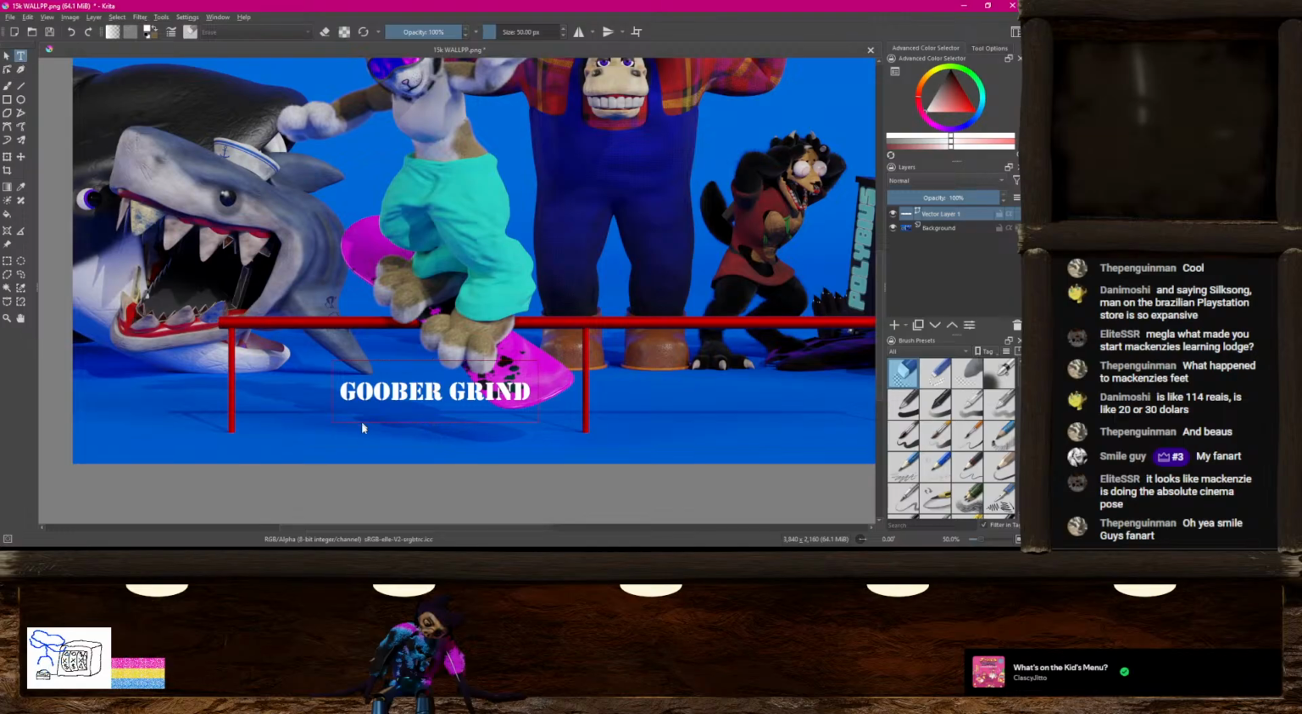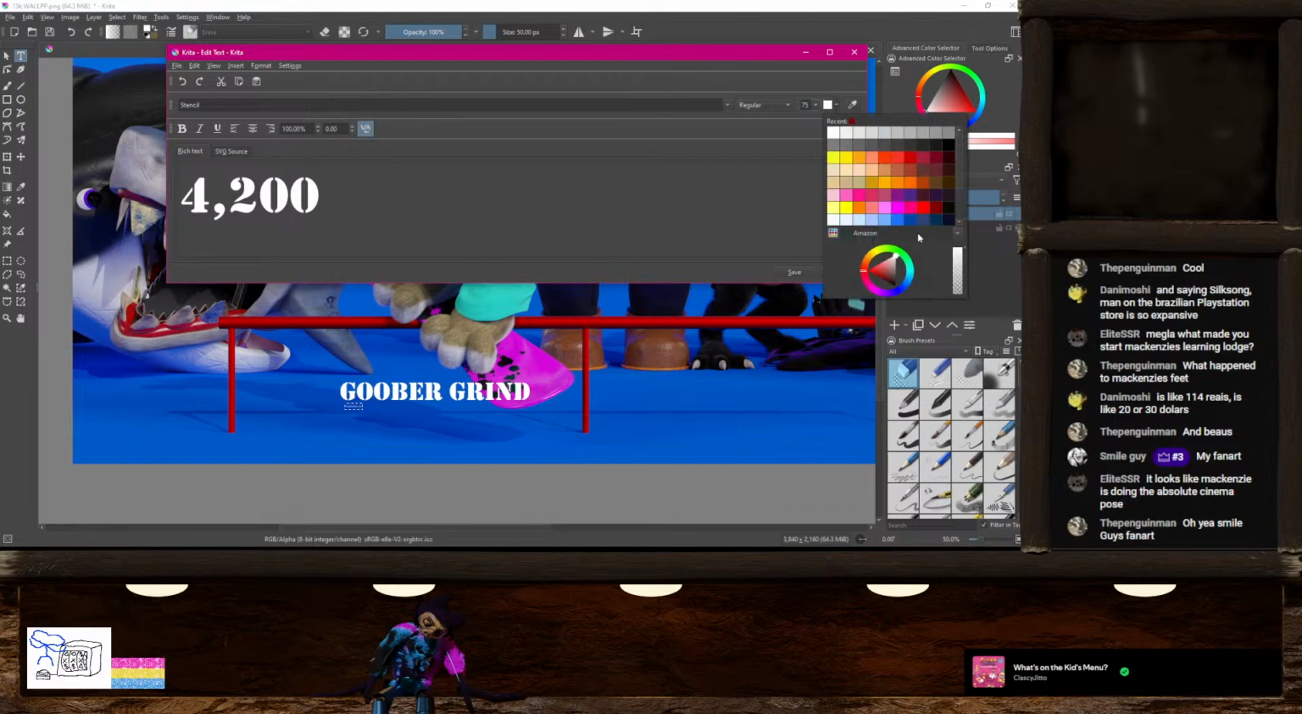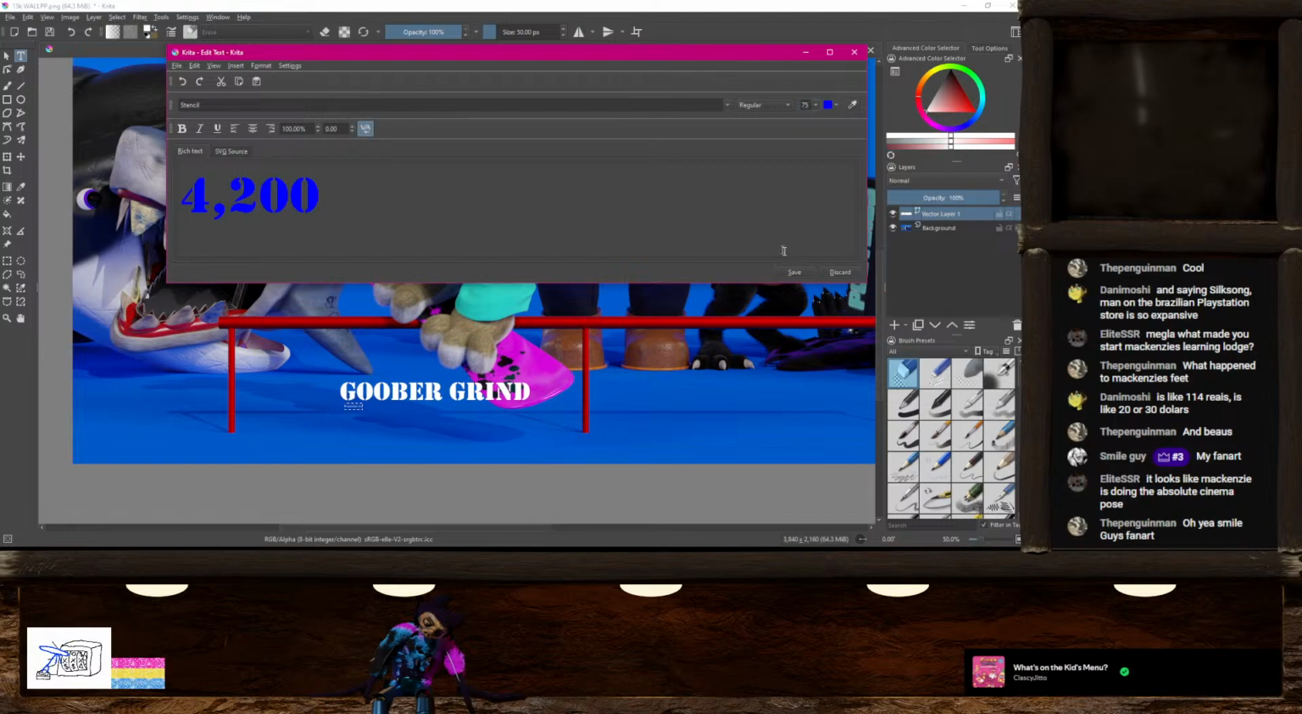And then we just do it again. And we give it a point value. We make it 4,200 points. We make this one 75. And blue. Oh wait, blue won't show up. We'll make it orange.